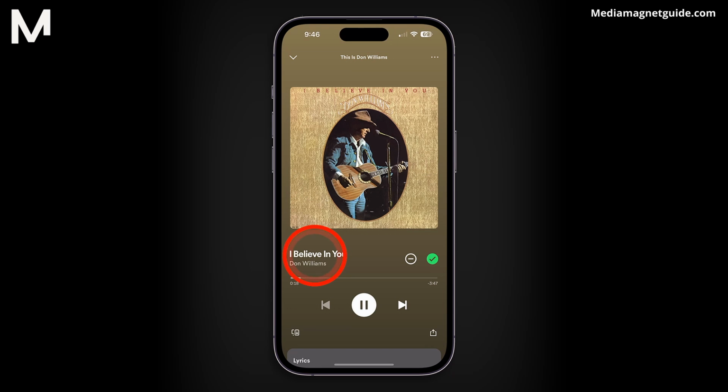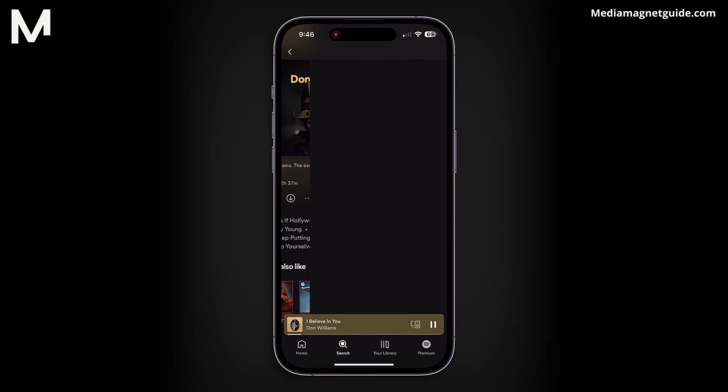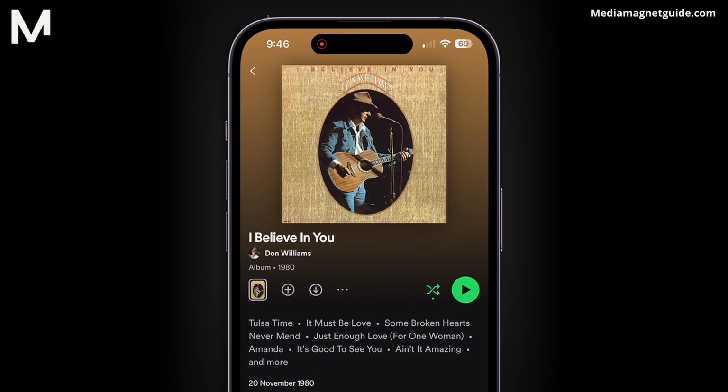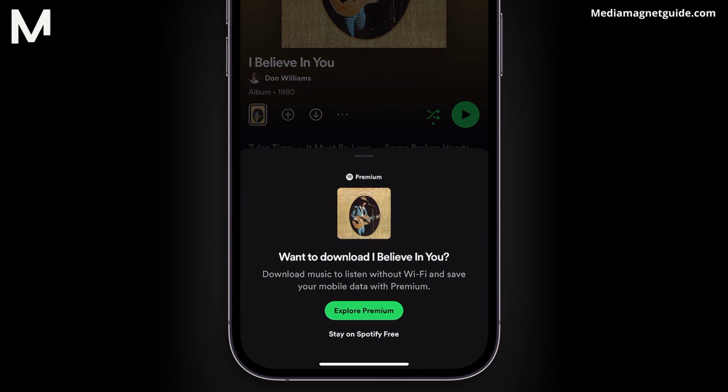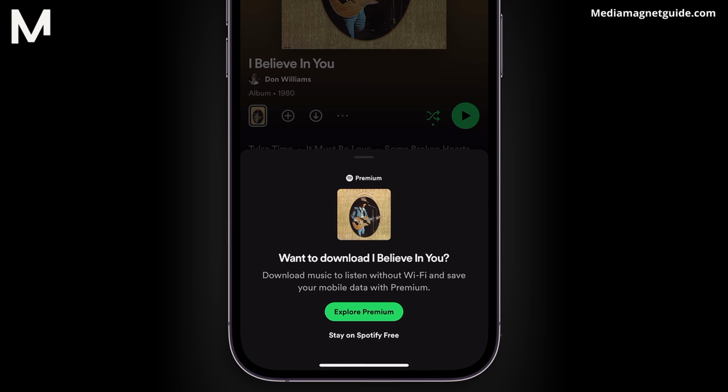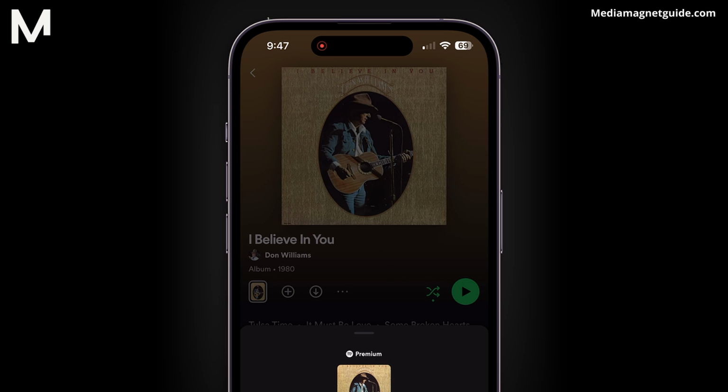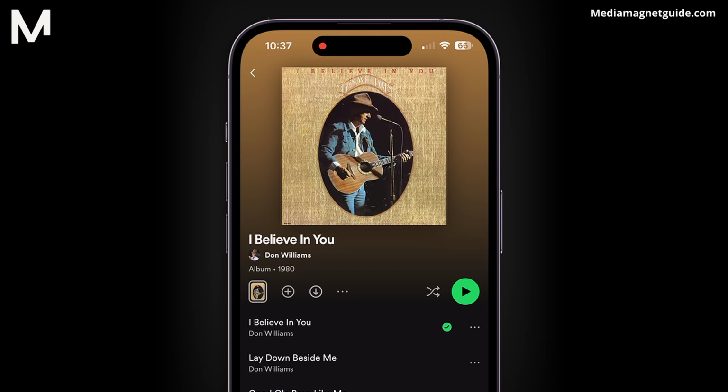Expand the song by tapping on it to view it completely. A quick note, you'll need Spotify Premium to download music on Spotify. If you haven't subscribed yet, consider getting Spotify Premium for uninterrupted access to this feature.